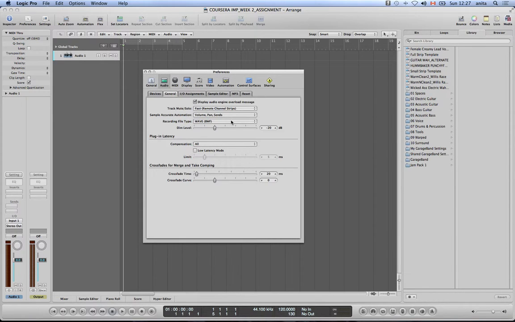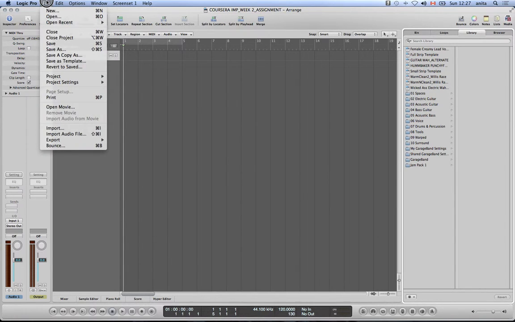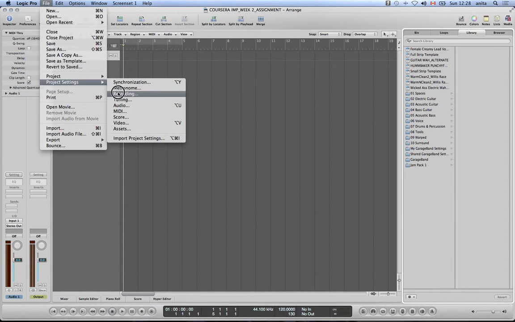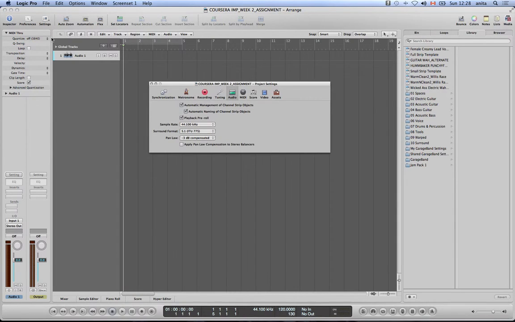Now there's still one more setting I need to check before recording, and that's the sample rate, since I want to make sure it's set to 48,000 Hz. It's important to set this before recording because changing it later will affect the pitch and speed at which my audio files play back. The place to change the sample rate is in the Project Settings box, which can be opened either by clicking on the drop-down File menu or by clicking on the Settings button and selecting Audio. I can then select a sample rate of 48,000 Hz.